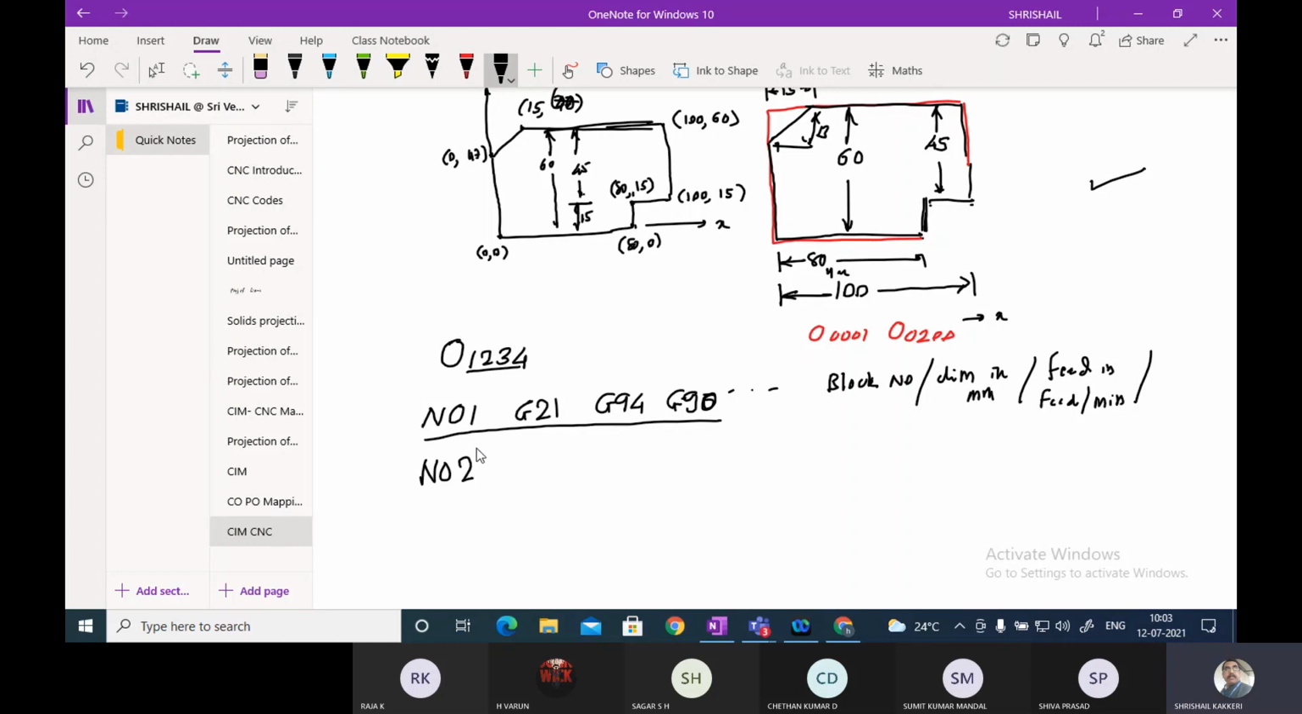Okay, N02 I will be taking. Now you give return to reference point. Which reference point are we going to write? See, once a particular operation is over, it has to come back to the reference point or home position. Once after completing, it will come back to the reference point and again it will start. So which is the reference point we have taken? G28. G28 indicates the reference point.